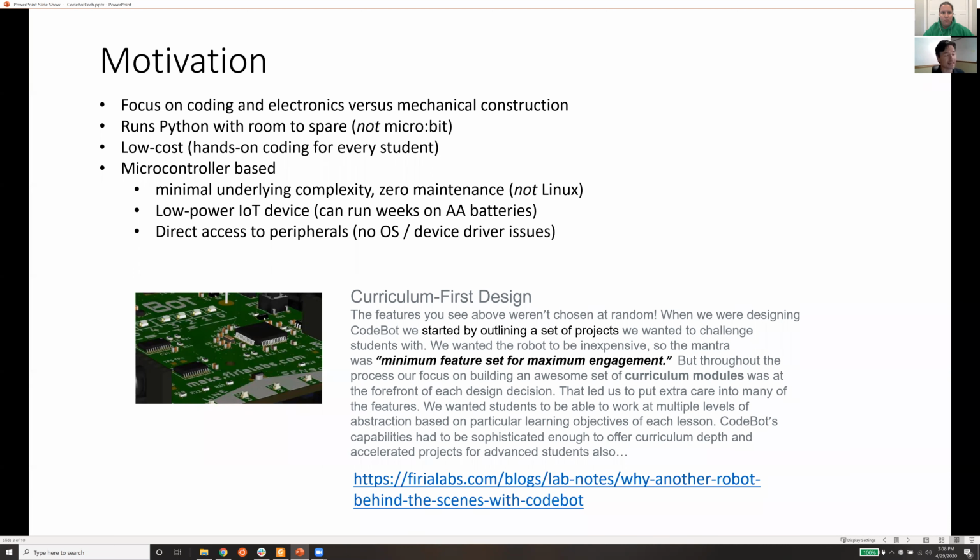As we set about to decide what was going to be on the bot, we thought first about the curriculum and the projects that we wanted to be able to do. We wanted a compelling set of projects that you could grow with, as much as a student would ever want to learn about coding and maze solving and all kinds of things. So we wanted a lot of room for different projects without adding so much that we added to the cost too much. That's why we have the peripherals that we do.